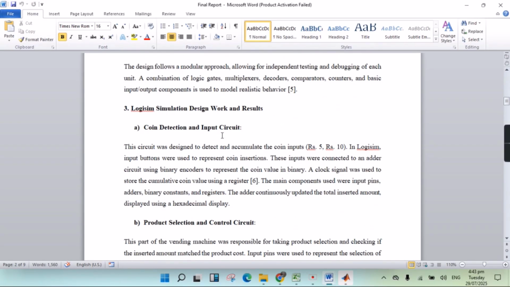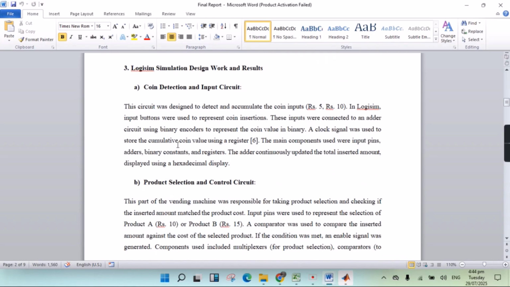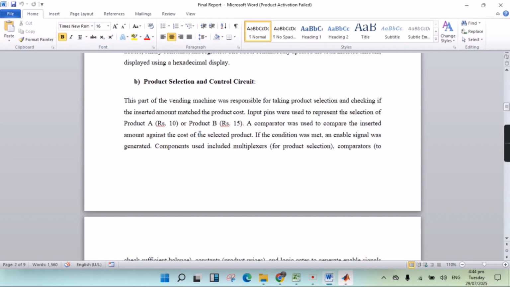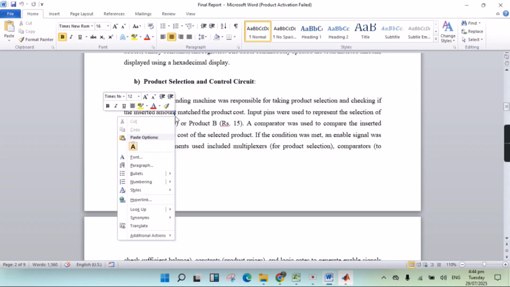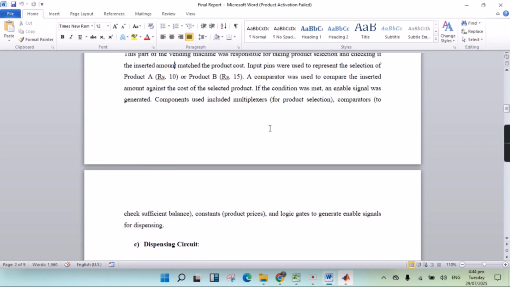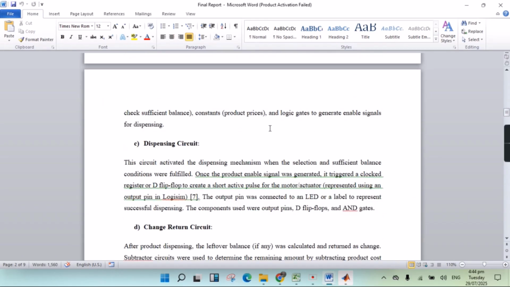Okay, so after that I have explained the coin detection input circuit, in which we just need to add the different coins in the machine, and the coin will load and add to the circuit using the binary encoder. After that you need to select the product, and the control system will automatically match the product with its price. If your payment is higher than the product price, then it will return your remaining amount as well.